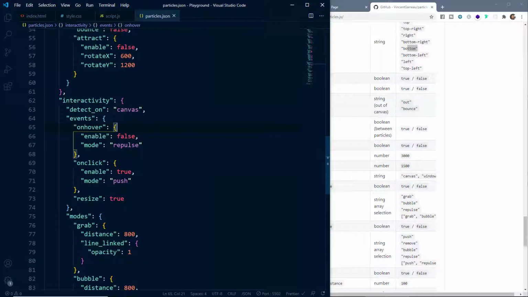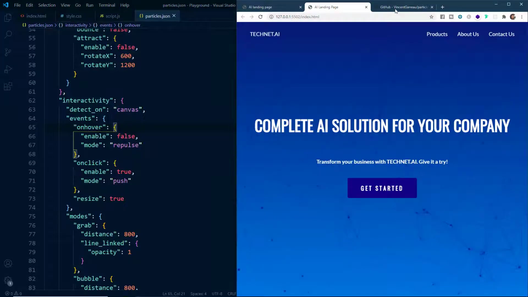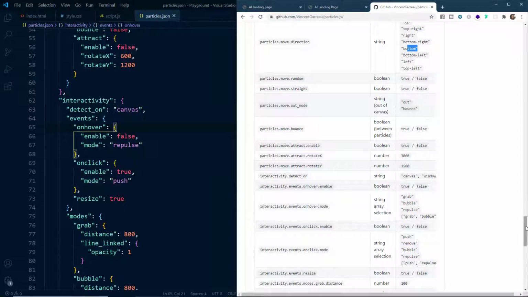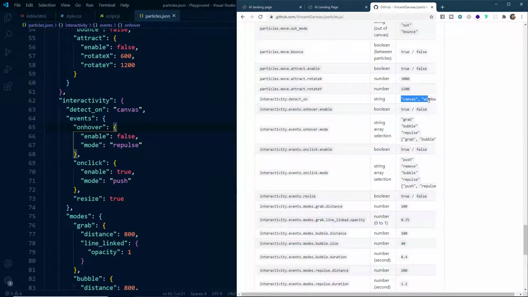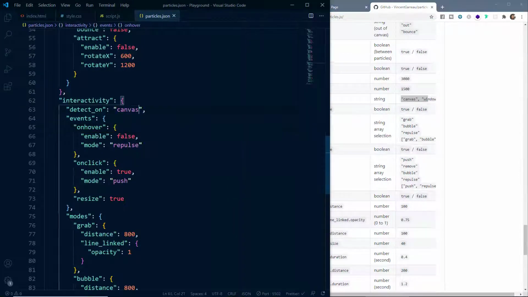After that, let's come on to the interactivity. Here, this is detect on. So detect on, whether you want to detect it on canvas or you want to detect it on window. Here you can see the two properties. Either you have canvas or you have window. So I'll change it to window so that whenever we have our mouse on the window, we can enable the interactivity. And then we have the on hover property.